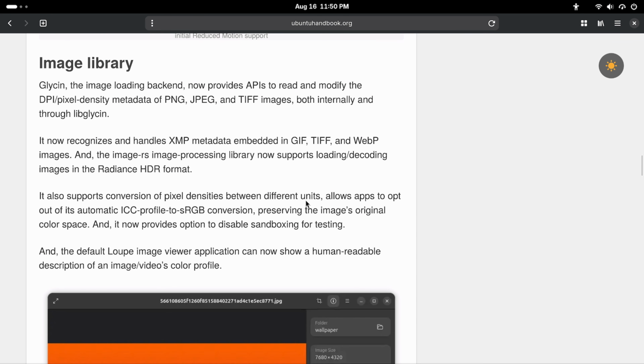So moving on, we are going to go over to the next section. So now we go to the image library. Now, Glycin, which is the image loading backend, it now provides APIs to read and modify the DPI or the pixel density metadata of PNG, JPEG, and TIFF files, both internally and through libglycin. It also recognizes and handles XMP metadata embedded inside GIF, TIFF, and WebP images, and the image-rs image processing library also now supports loading and decoding images in the Radiance HDR format. So a lot of improvements to the image library as well.